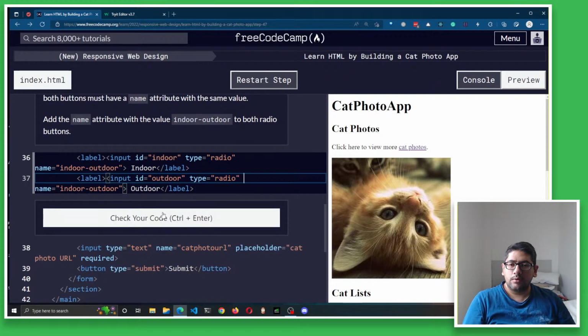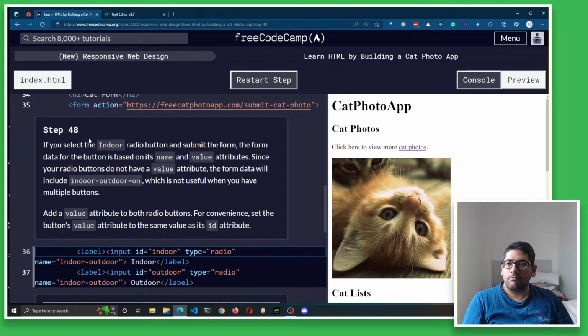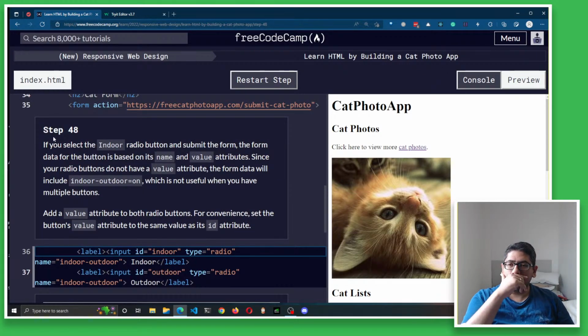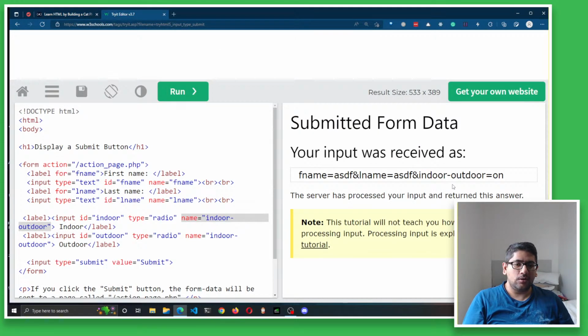Challenge 48. Now we're still at the labels. If you select the indoor radio button and submit the form, the data for the button is based on its name and value attributes. Okay. You see the name is this. Name is this. And value, you are wondering what is the value.